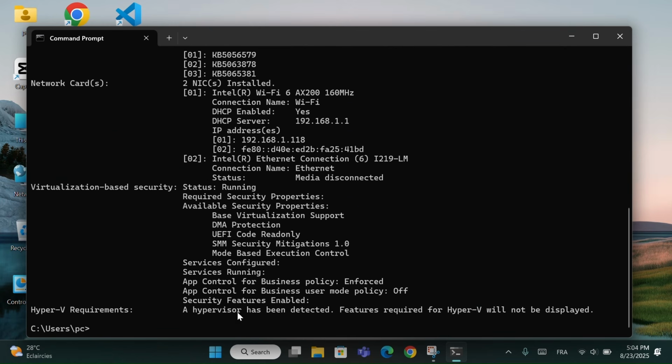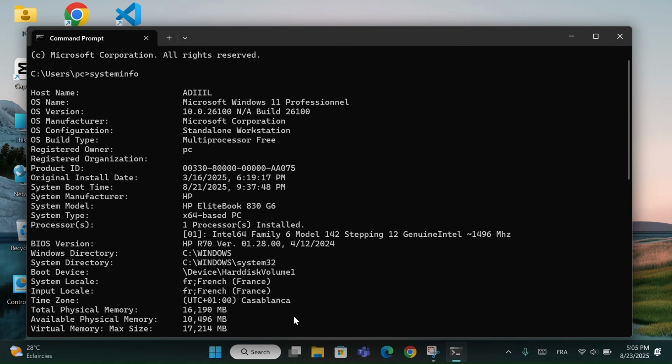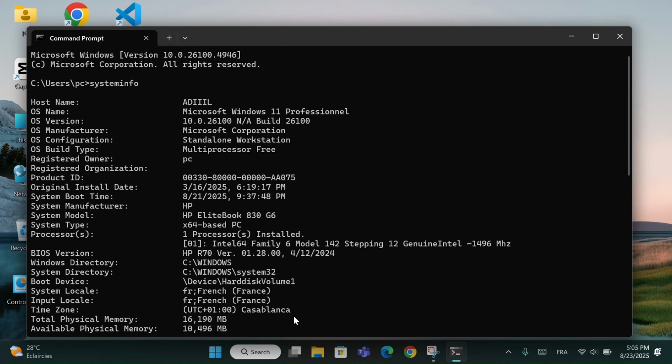It's useful when you want to know if your PC is 64-bit or 32-bit, to check compatibility before installing software, or when you need details before updating drivers or Windows.